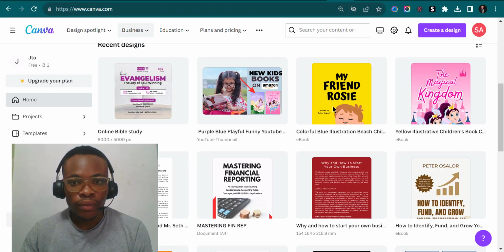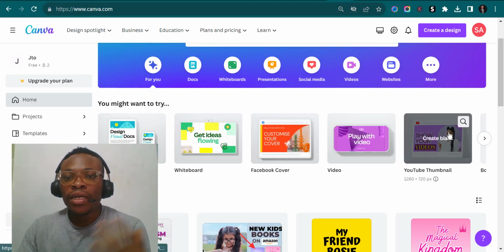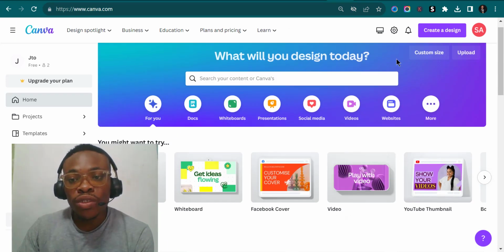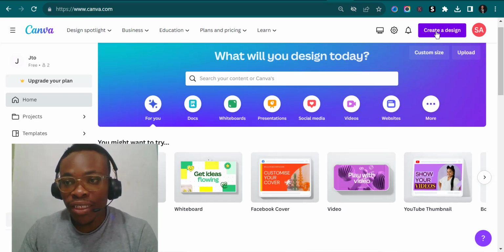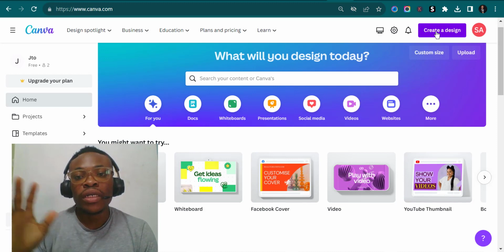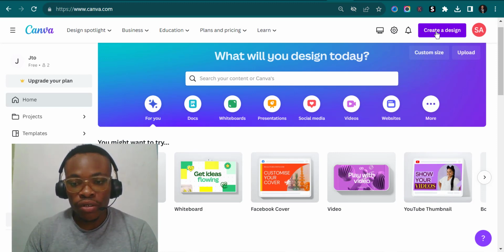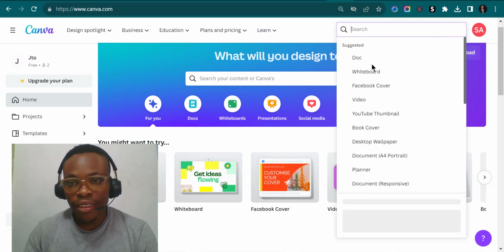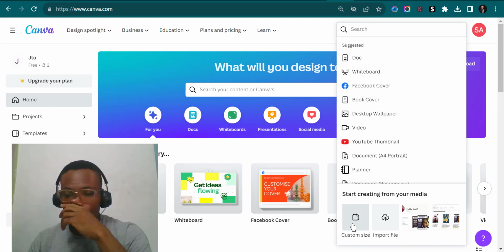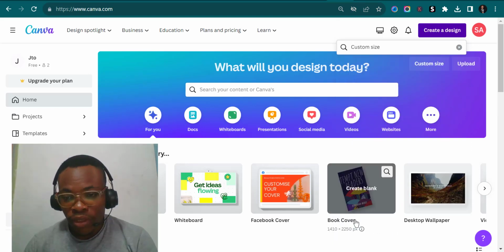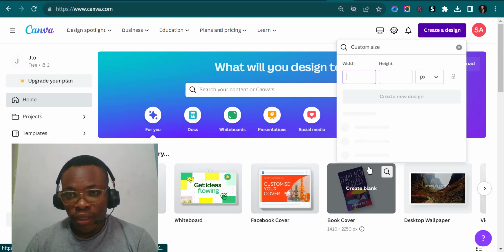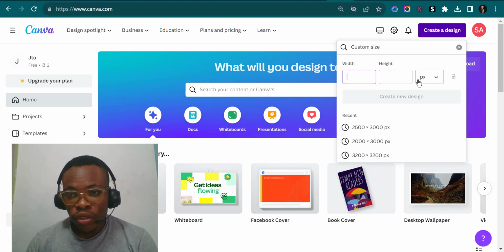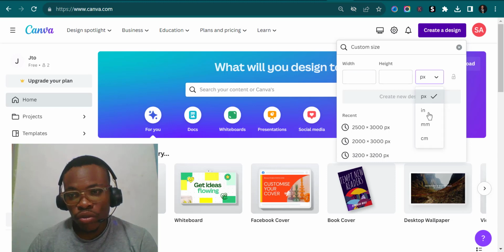All right, so we're back here on Canva. First thing you need to do in order to use that template is to come back to this part where you see create a design. So we're creating a whole new design to get this correctly done. Click on create a design, then come down here and click on custom size. When it comes up, first thing I want you to do is change this part where you see px to inches, in.